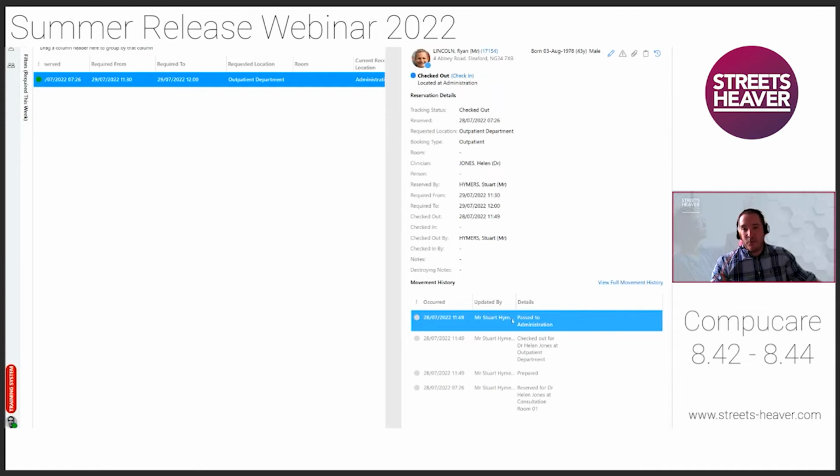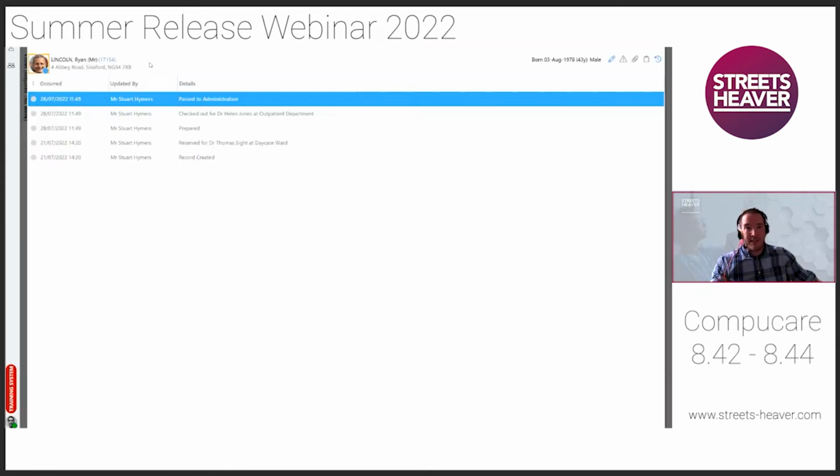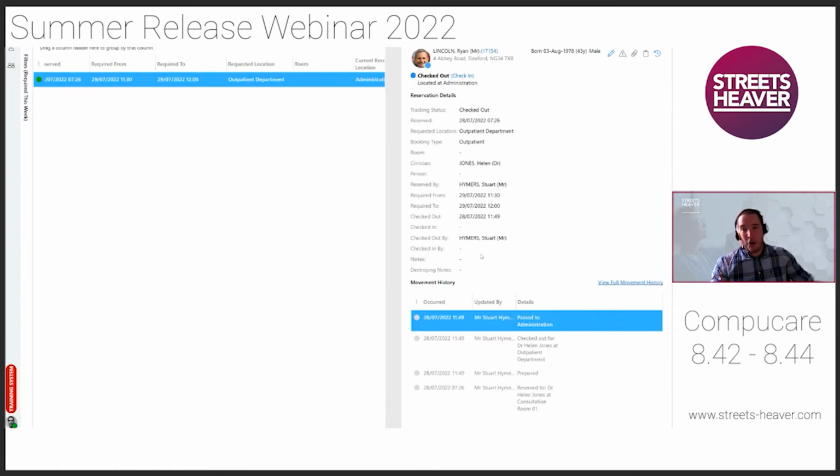Whilst we're only showing the last few activities here, if this has been back and forth and it's gone to outpatients, then it's gone back to admin, then it's got checked back in at the records library, we've got this view full movement as well, where you can see all of the activities that have gone on for that particular medical record. So hopefully for health records teams, it's going to make things a lot easier for them to know where records are at any point and who's had it and when and things like that.